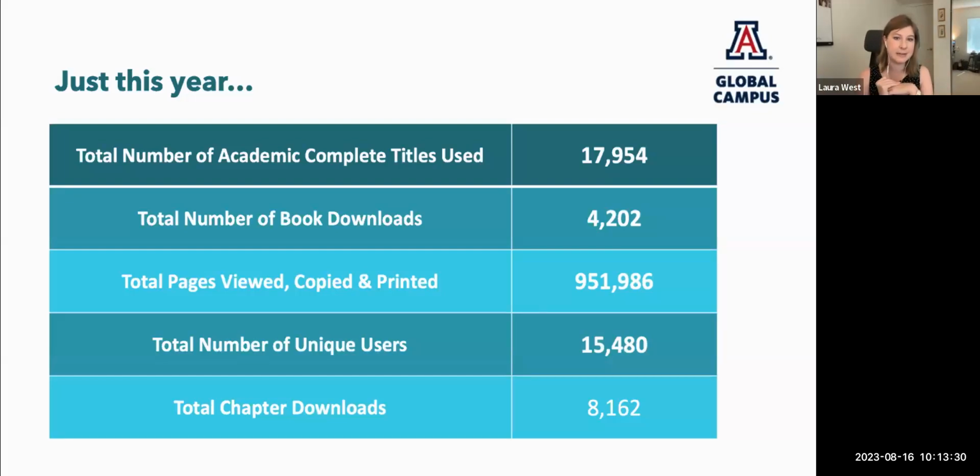almost 18,000 titles with over 950,000 total pages viewed, copied, and printed. We see over 15,000 unique users, so at least 15,000 patrons of some kind, be those students or instructors or librarians, have gone in and accessed Ebook Central books with over 8,000 chapter downloads as well. So you are certainly using Ebook Central.